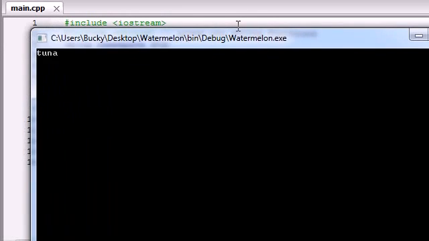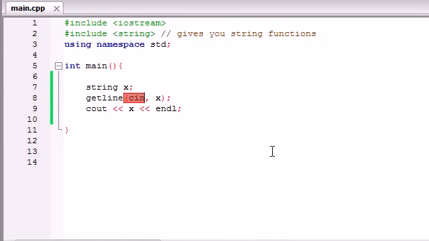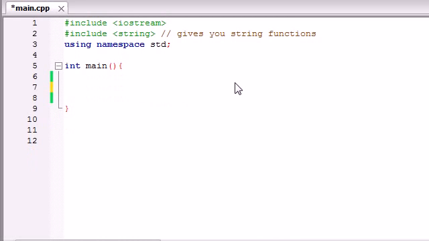So now when we type "tuna sandwiches are good" and press enter, it's going to output "tuna sandwiches are good." And this entire thing is the string that's going to be stored in X. So again, what I want to stress is whenever you're working explicitly with cin, it reads one small piece of data. Whenever you want to read an entire line, you want to use getline.